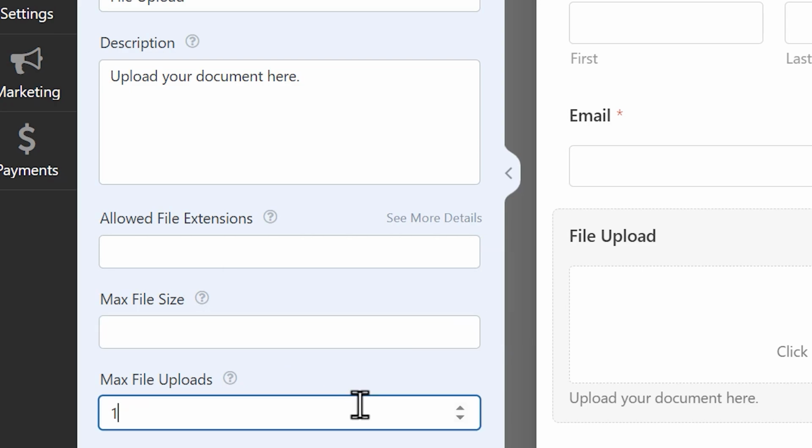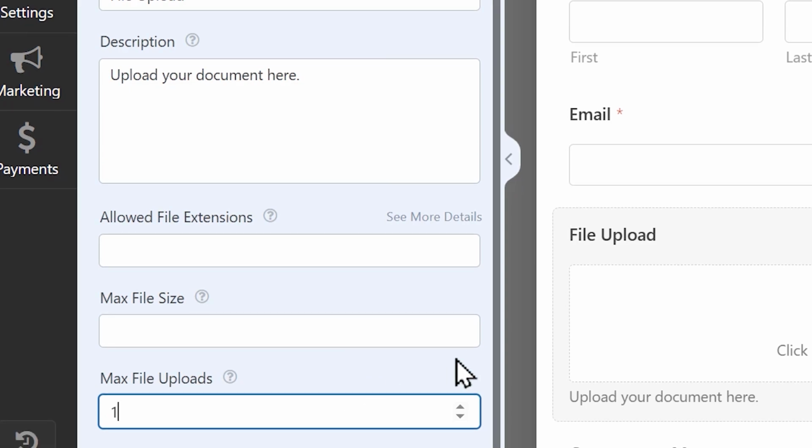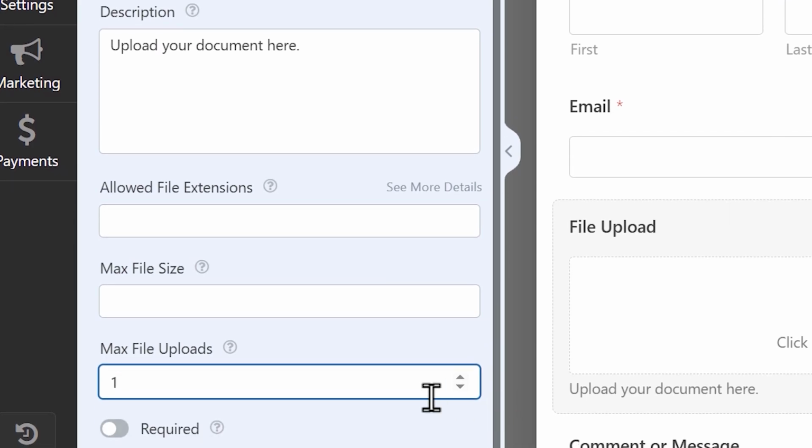The Max File Uploads field lets you specify how many files a user can upload to your form at one time. This will only apply if you've chosen the modern style for the file upload field. Finally, you can click on the Required toggle to make the file upload field a required field, so users won't be able to submit the form until they've attached a file.